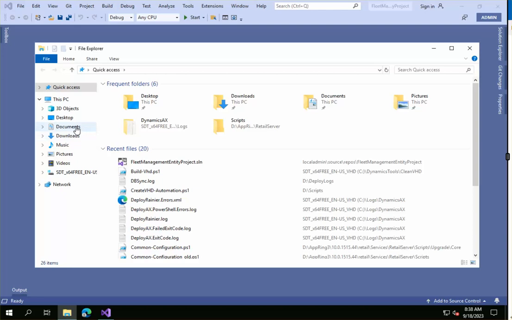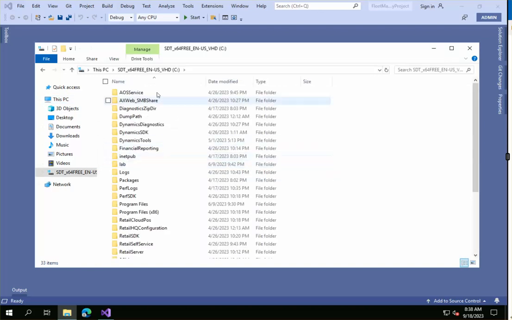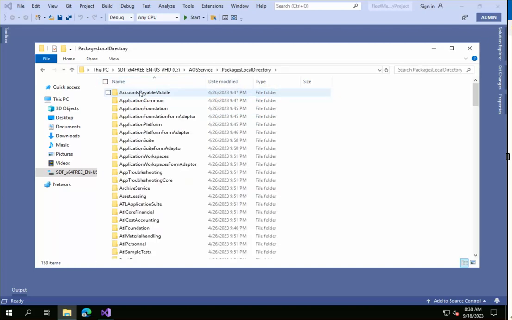But coming to the models, let me pick This PC. I'll just go with the C drive now because it's a test. But whenever you are checking for your company purpose, in the company, you can see the models in the K drive. So if you open the K drive, you'll be able to see AOS service. Double click on the AOS service on the K drive, and after that you'll be able to see package local directory. So double click on the package local directory.